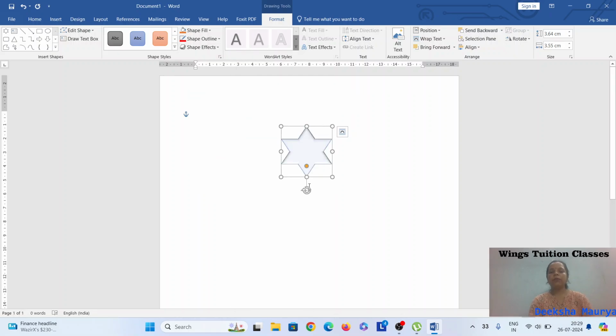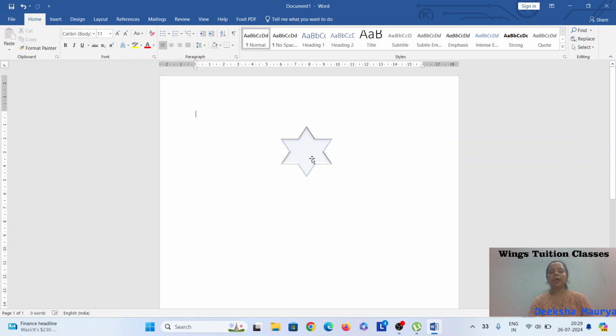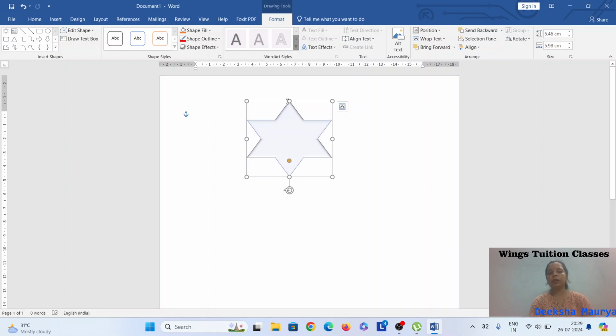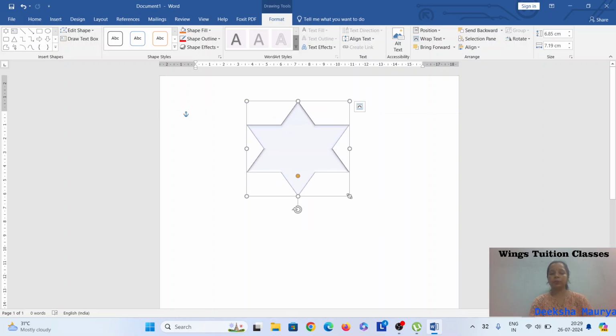Okay, if you want to change the size of the shape, like this is your shape, if you want to change its size, so what you have to do, you can see these rectangle, circular points here. You will bring your mouse here, it will change to a double-headed arrow. Simply you have to click and drag on these points and the size of the shape will be changed from here.